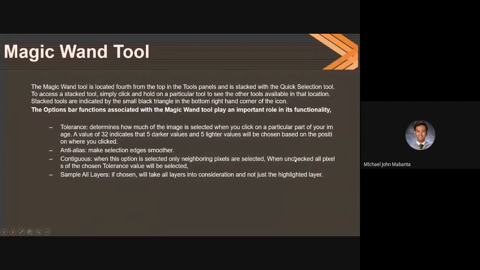Next. So, ito, Magic Wand tool na tayo. So, the Magic Wand tool is located fourth from the top in the tools panel, and it's stuck with the quick selection tool. To access a stock tool, simply click and hold on a particular tool to see the other tools available in that location. Stock tools are indicated by the small black triangle in the bottom right hand corner of the icon.